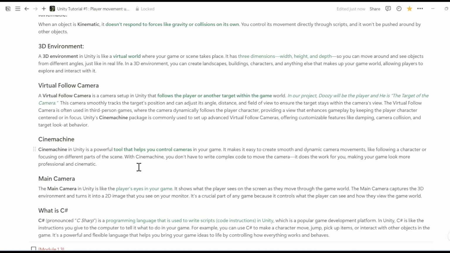So what is C#? C#, and we pronounce that C sharp like the music term, is a programming language that is used to write scripts or code instructions in Unity, which is a popular game development platform. In Unity, C# is like the instructions you give the computer to tell it what to do in your game. For example, you can use C# to make a character move, jump, pick up items, or interact with other objects in your game. It's very powerful and flexible, and it helps you bring your game ideas to life by controlling how everything works and behaves.